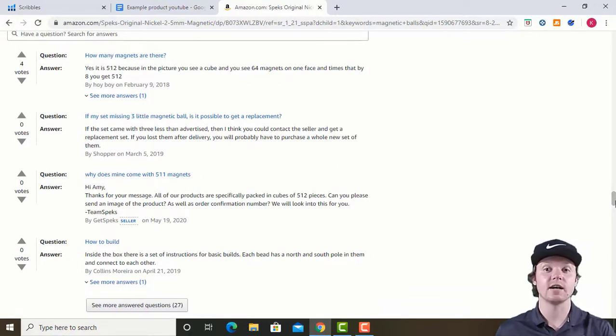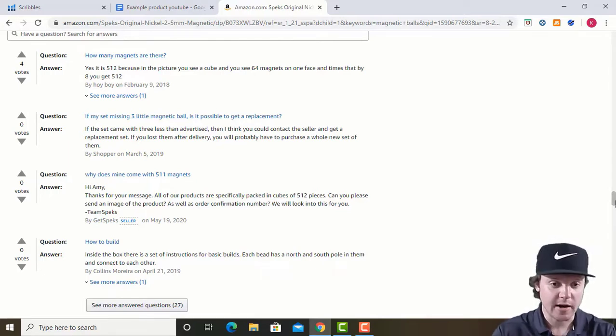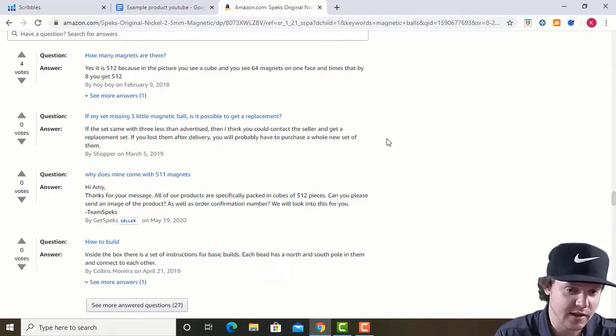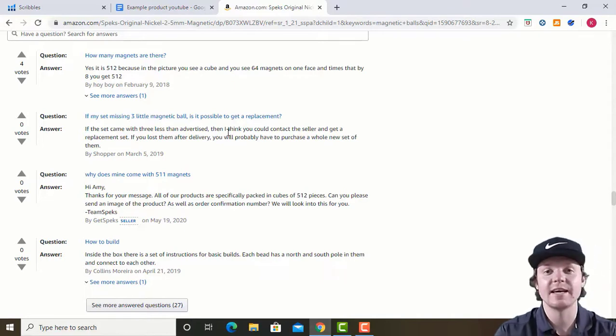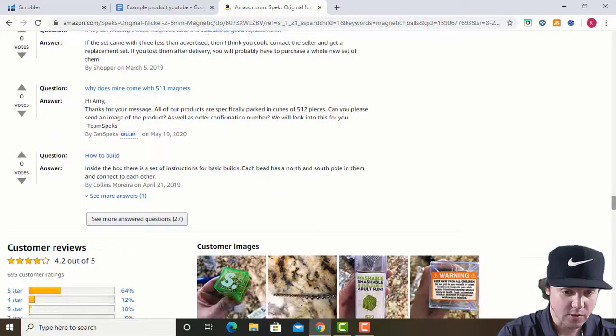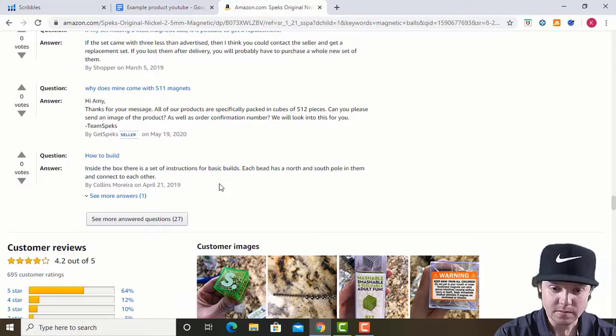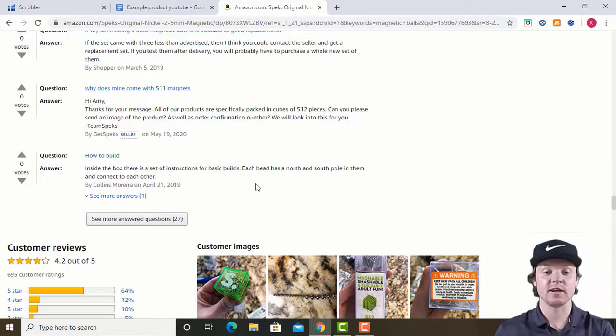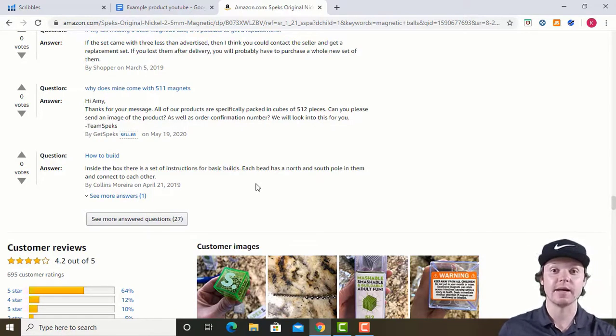I would look at a couple of your competitors, look at their frequent questions, and see if you can give your customer information that really wasn't answered in the bullet points. So right here we have how many magnets are there. You know, that's basic, but here's a good one. If my set is missing 3 little magnetic balls, is it possible to get a replacement? Well, let's say hypothetically if they lost those 3 balls, can they get 3 balls from you? Probably not in this case. But here we have another good one, you know, how to build. And that's actually a question I got in my example.